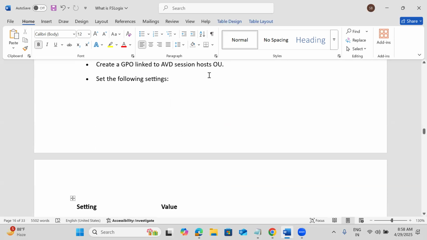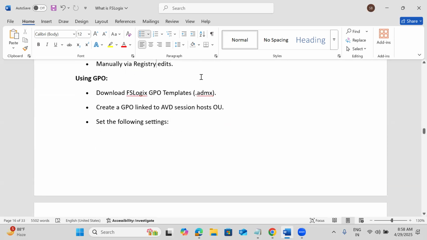Once we download that, we automatically get the FSLogix GPO templates also, the .admx files. With that, we can create a GPO. If those AVDs have been attached to the domain, we can use these settings: we can create a GPO, and from that we can manage all the AVD session hosts which have been added to the domain.